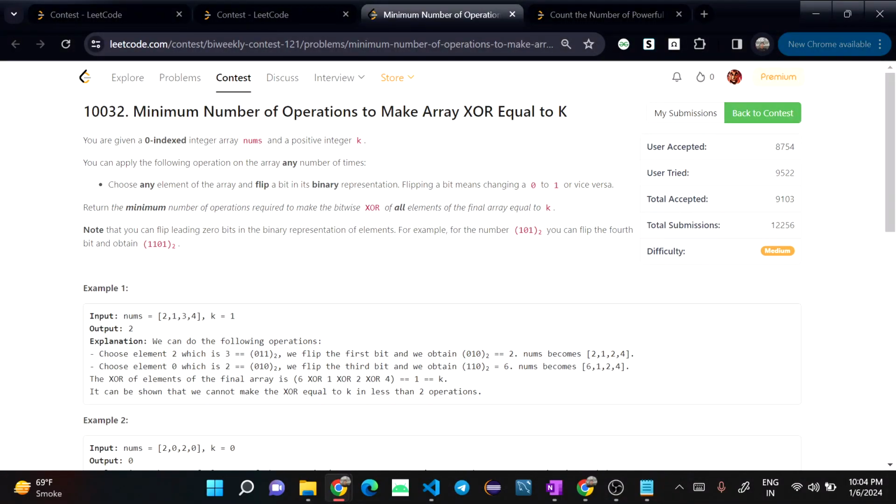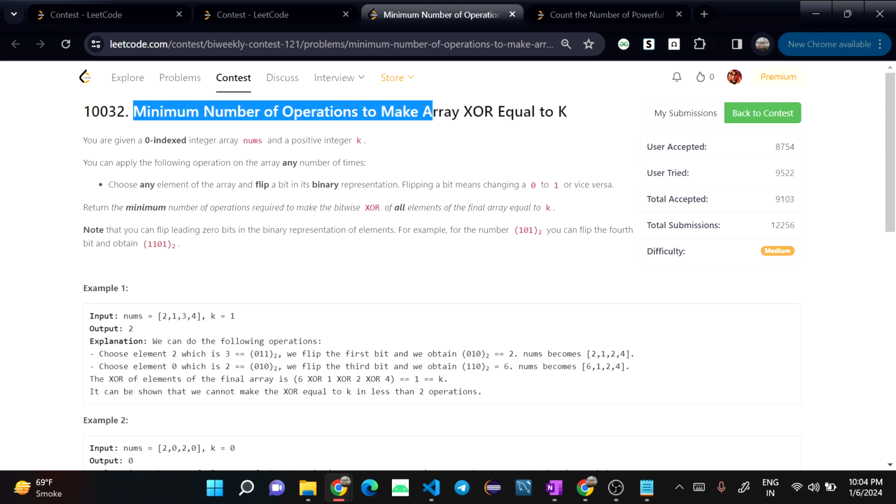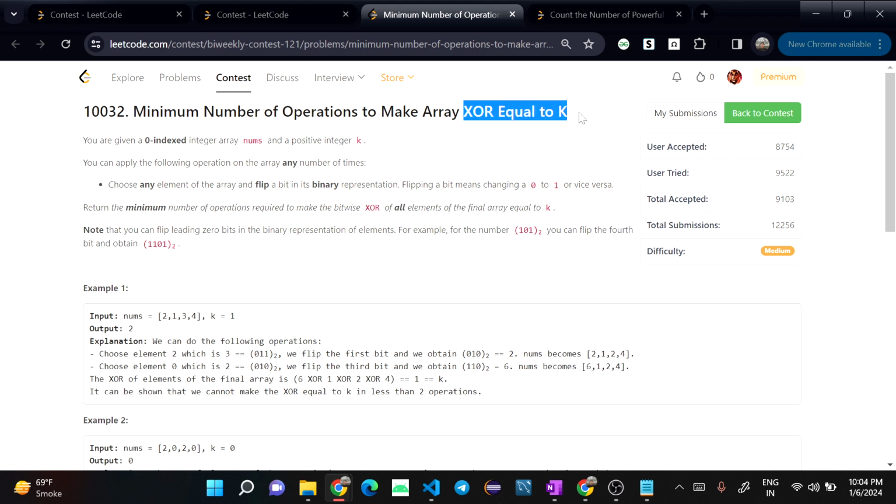Hi everyone. So today we are going to solve this question. The name of the question is minimum number of operations to make array XOR equal to k. Okay, so this question was recently asked in a LeetCode contest.